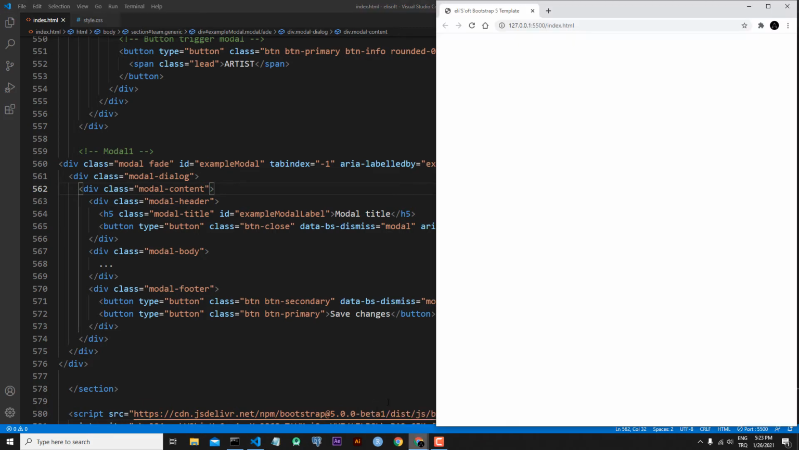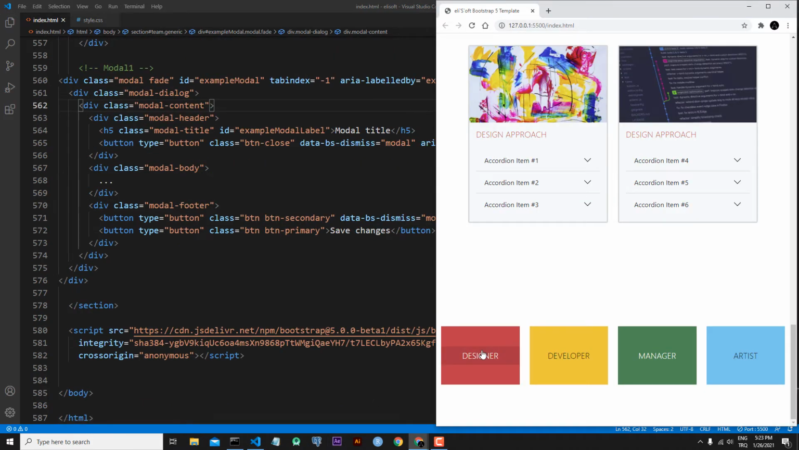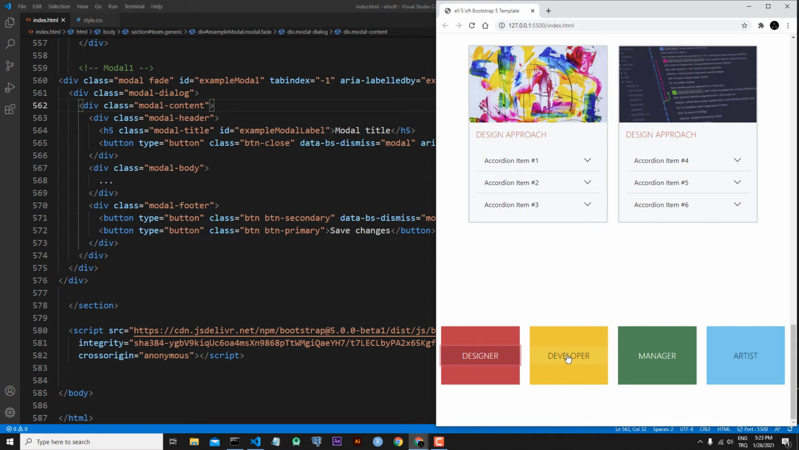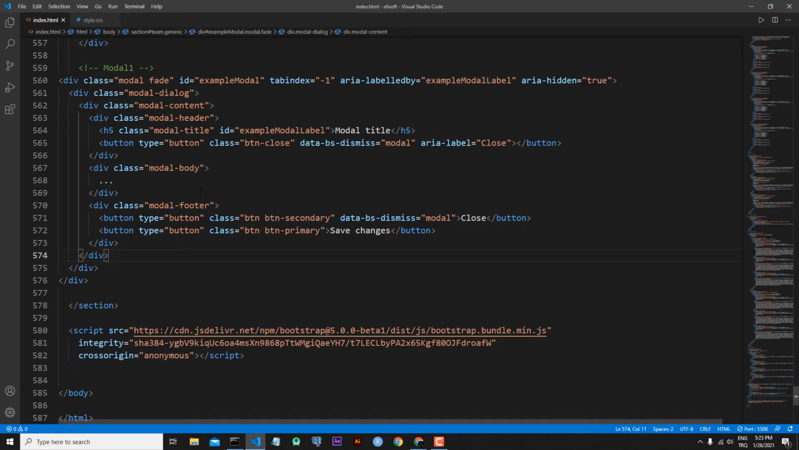Let's go back to our finished version. When we click the first button, now our model is opening. Close the model. But when we click the other buttons, our model is not working because we changed the IDs. So let's go back to our model. What we will do is put employee details inside of this model.